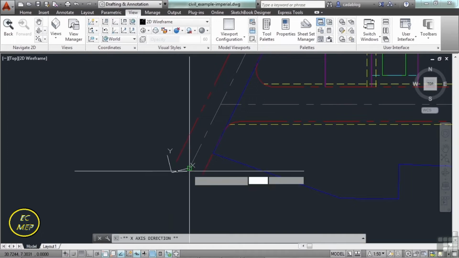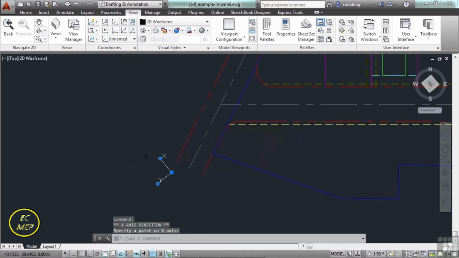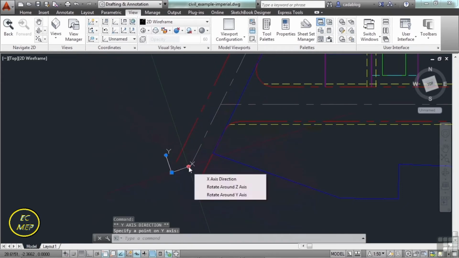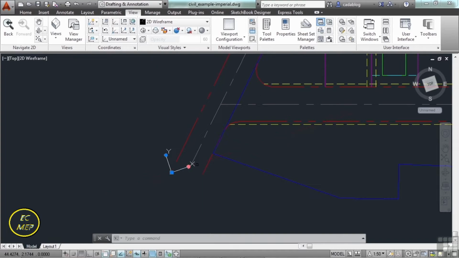This has different grips for different things. So I can pick it here and just rotate the UCS icon. And now my UCS has been changed. You can pick it and rotate back. It can go from either direction. If I hover over it, I can give it different commands here as well, or I can just rotate it.